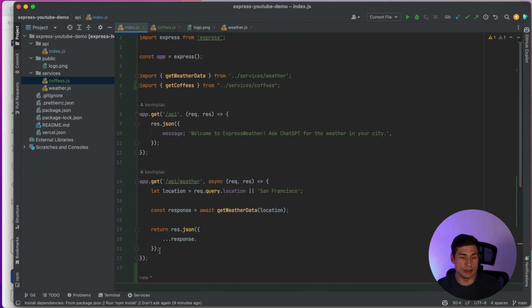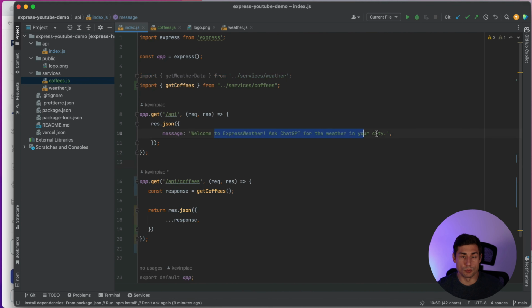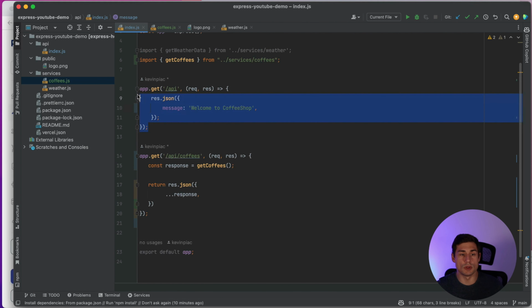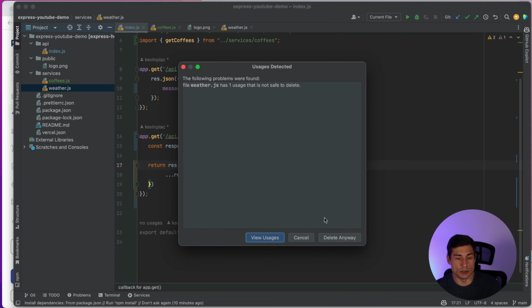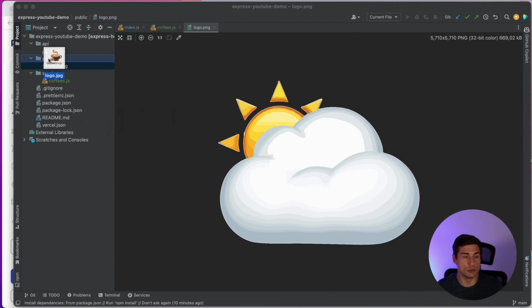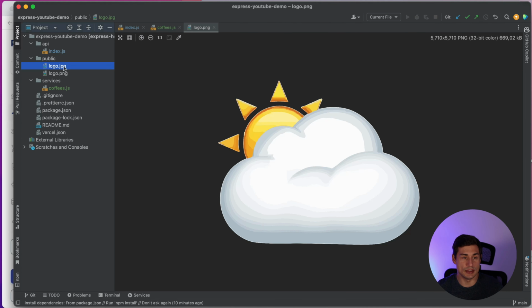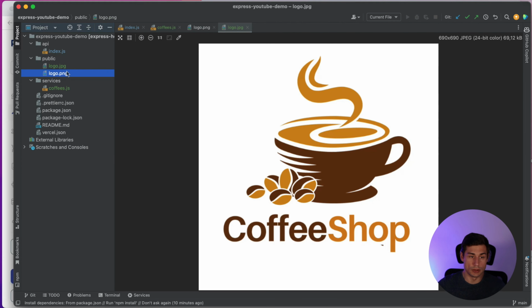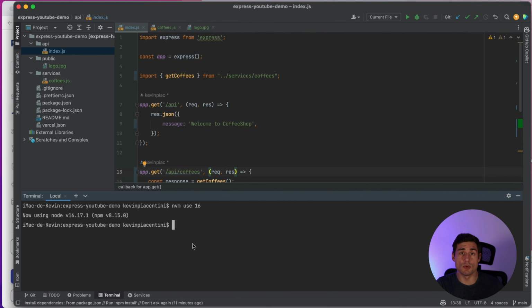So I don't need this endpoint anymore. I will remove it. And I will probably change this one, like welcome to coffee shop. This one doesn't matter since it's not used by the plugin, but anyway. So that's it. I can remove the weather.js file and remove everything related to it. We just use my own logo I found on the internet. And this one is a JPEG, so that's fine. I will remove the old one. So that's it. I'm happy with my new plugin.